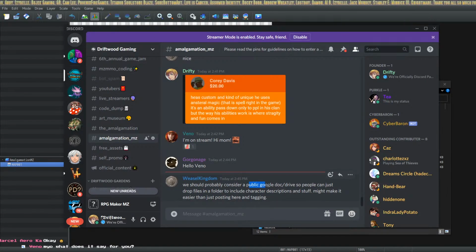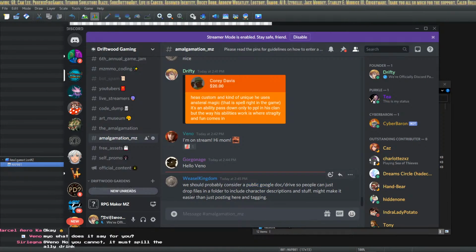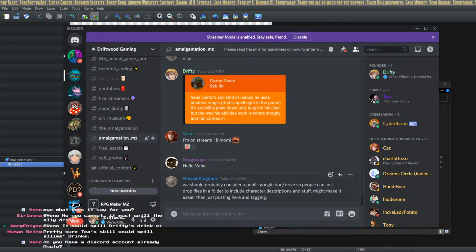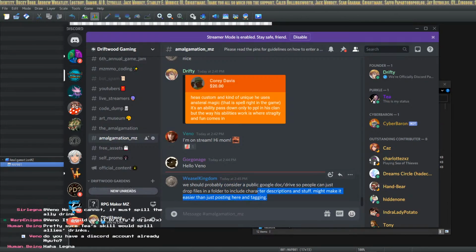Weasel says we can consider a public Google Doc drive so people can just drop files in a folder, including characters, description stuff. Might make it easier than posting here and tagging. I mean, that's not a bad idea, but it's essentially the same thing, right, Weasel? You go here to find a doc, or you bookmark the doc, and then you scroll through a doc.